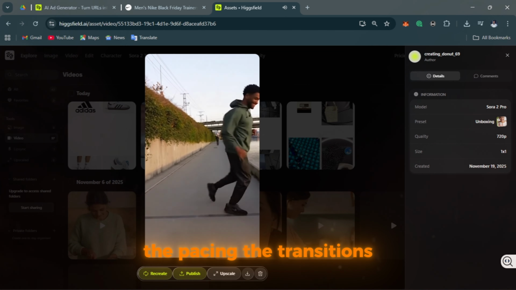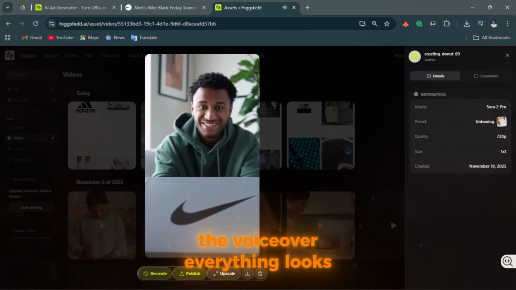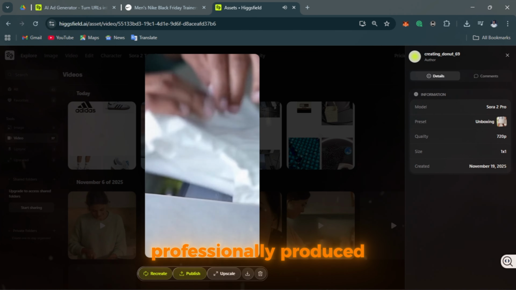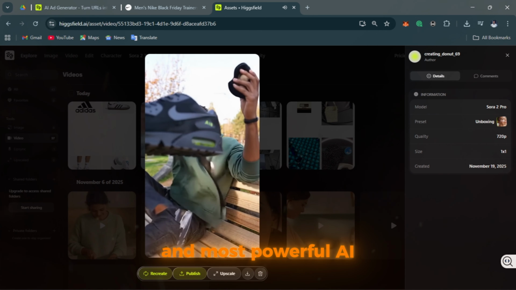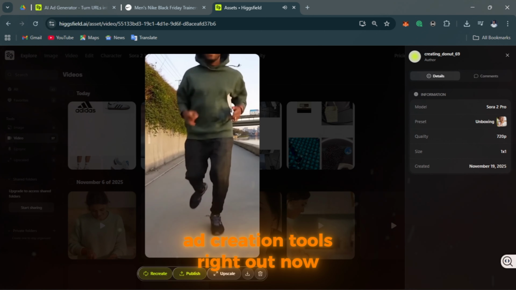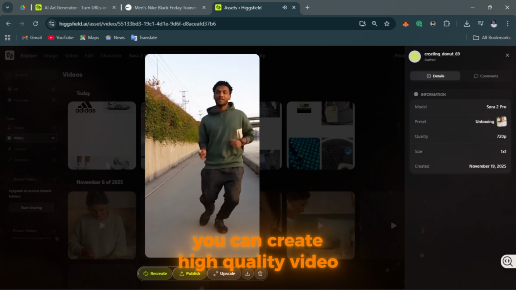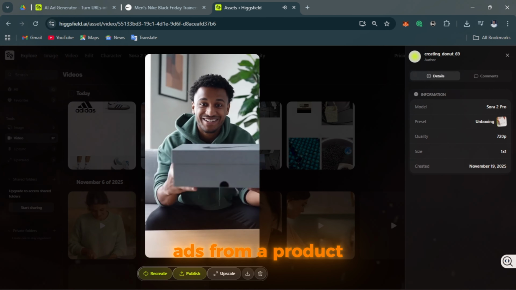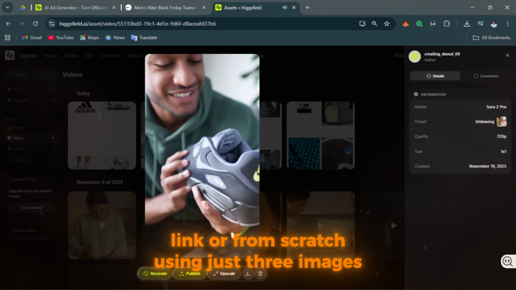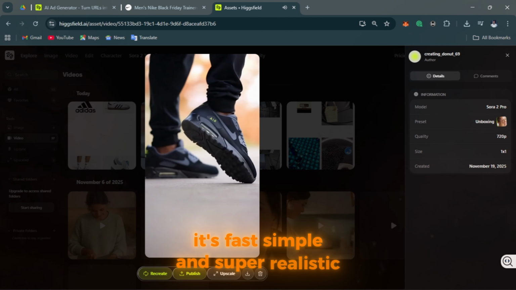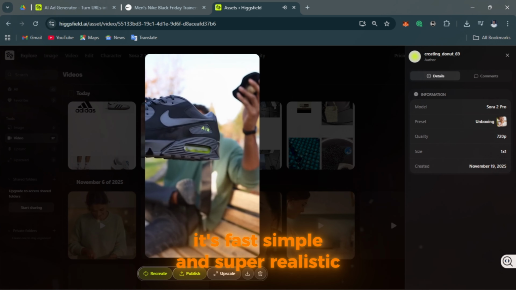The pacing, the transitions, the voiceover, everything looks professionally produced. Higgsfield Click-to-Ad is honestly one of the cleanest and most powerful AI ad creation tools right now. You can create high-quality video ads from a product link or from scratch using just 3 images. It's fast, simple, and super realistic.